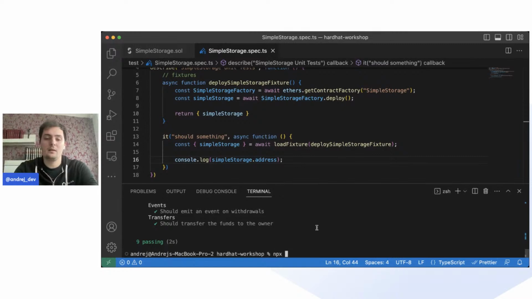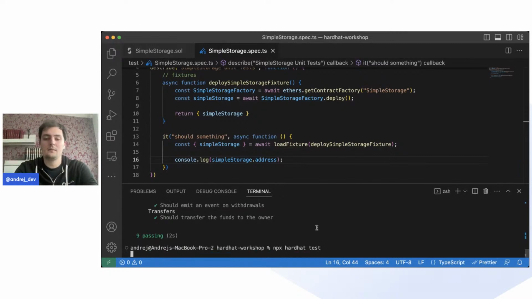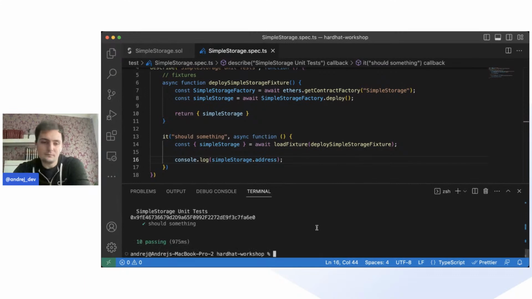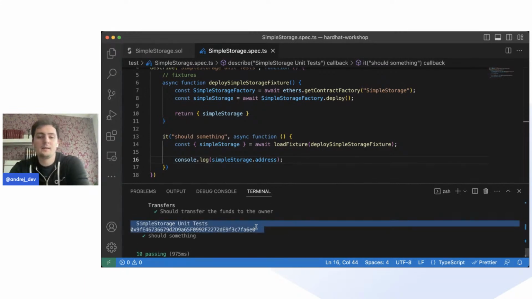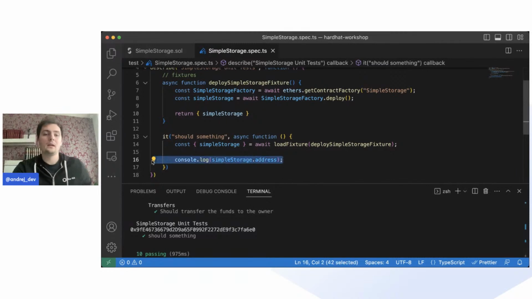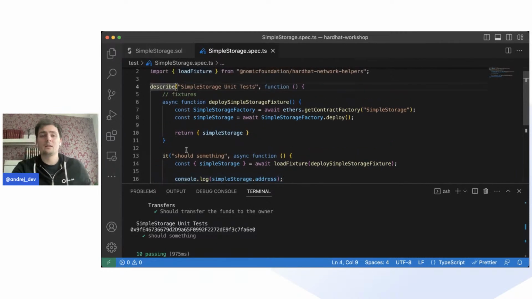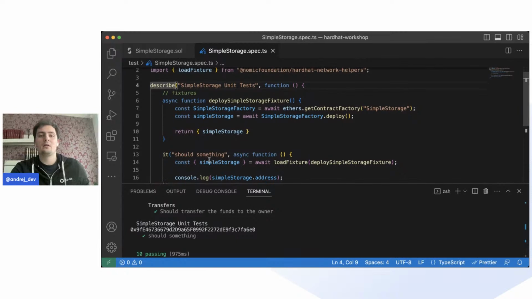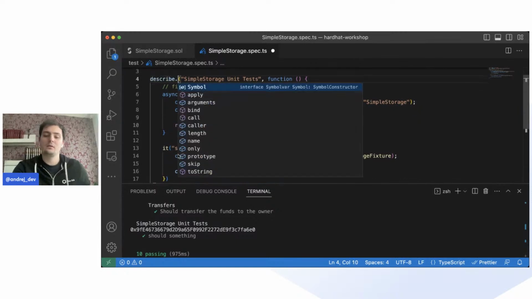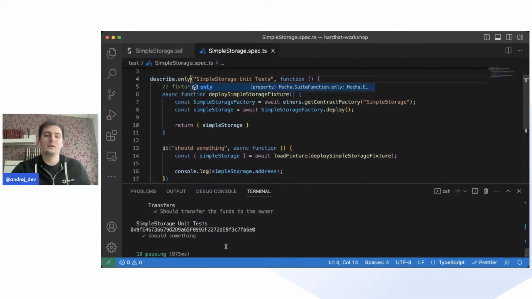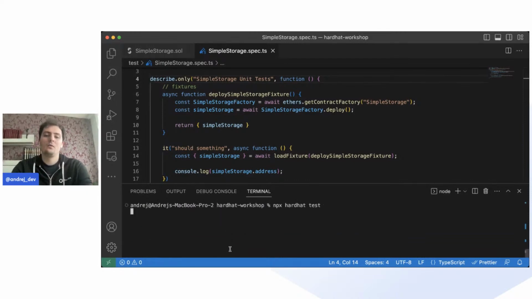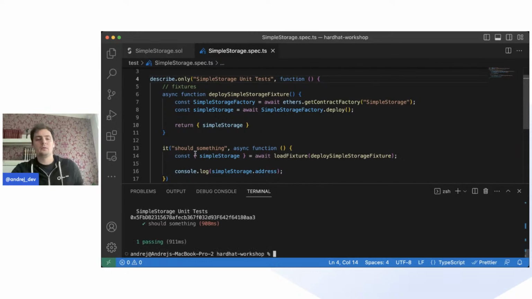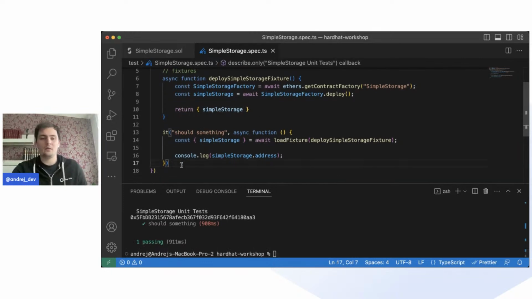So once again, npx hardhat test, moment of truth. Okay, here it is. We can see that we have SimpleStorage unit tests and some address. Okay, so to speed us up, I can run only a set of my tests. So I can do something like this, describe.only. If I repeat the process, now only this test is going to be run and all of the next ones, obviously.